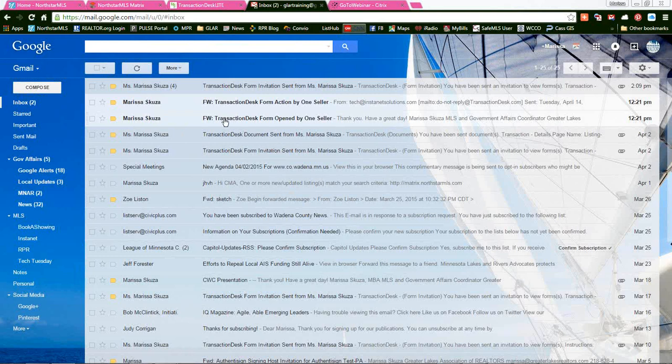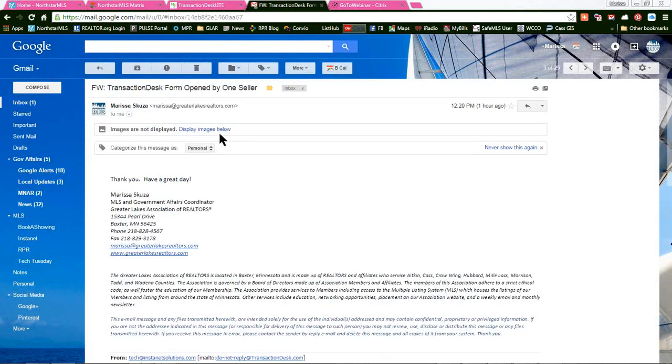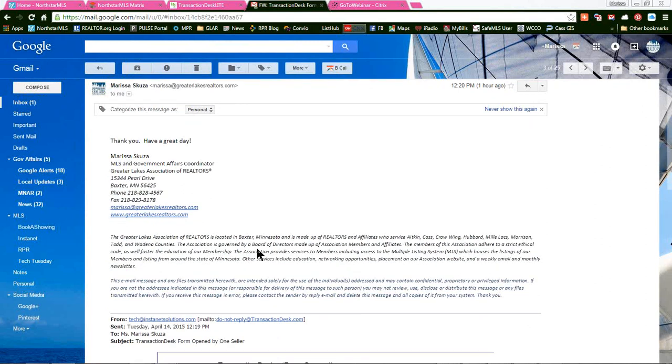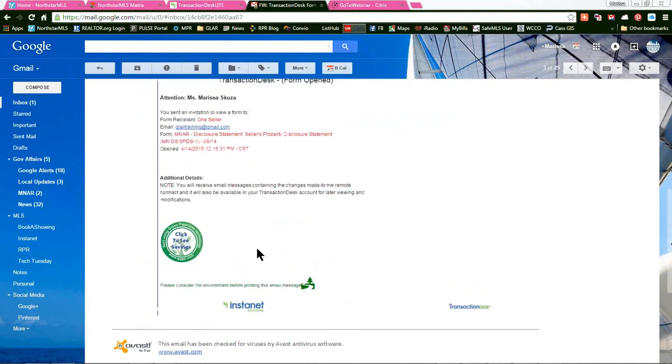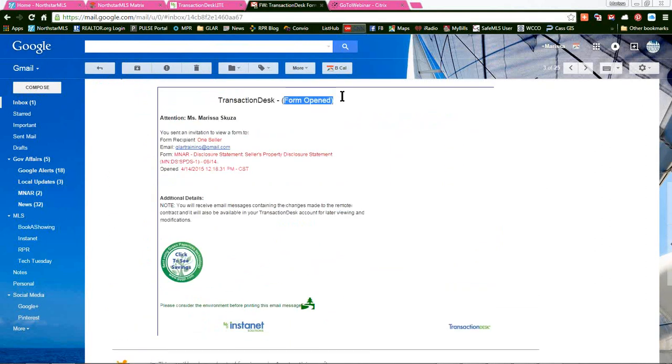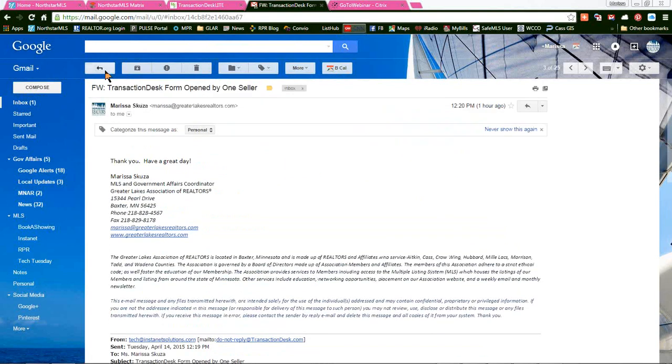But we have two different emails that the agent is getting. "Transaction desk form opened by one seller," so that's the name of the seller. It's saying that they opened the form, and then you'll also get an email if they do anything to the form, so if they make any changes. So this one right here is just going to inform us. That's just the forwarded information that they opened the form. So you're simply going to get an email saying that they opened the form.